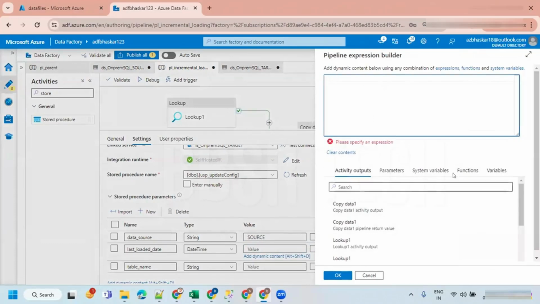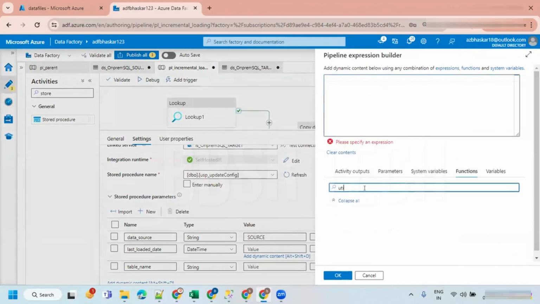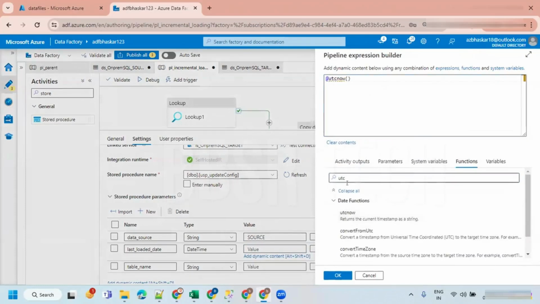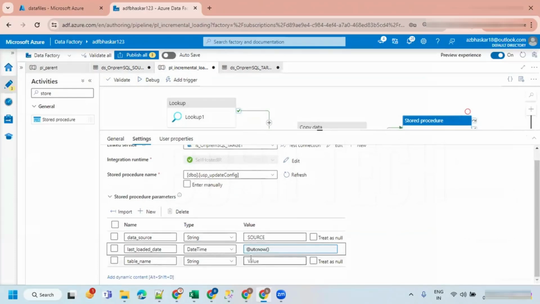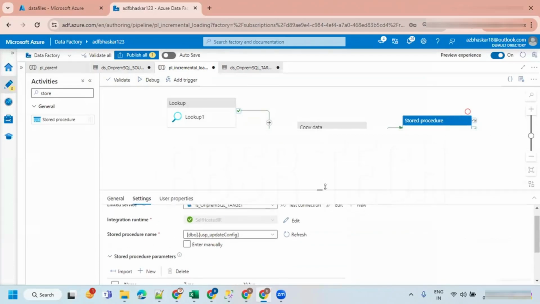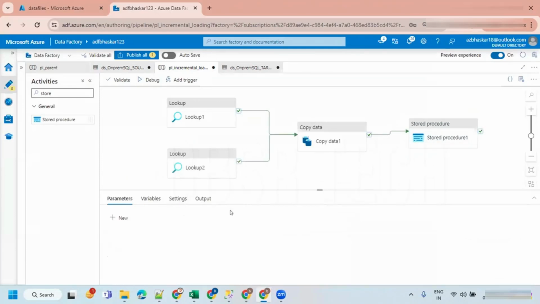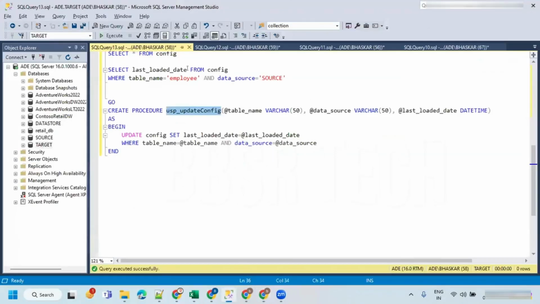Let me take a function. UTC now, yeah, it is available. Hit OK. So I'm just taking UTC now, and table name is employee. They are fixed values. Okay, so now we are going to execute this pipeline, so that it is going to read the data from the data source with 2 records. So when you load the first time, it is going to load only 2 records because we are having only 2 records in the data source. So the target is not having any data.